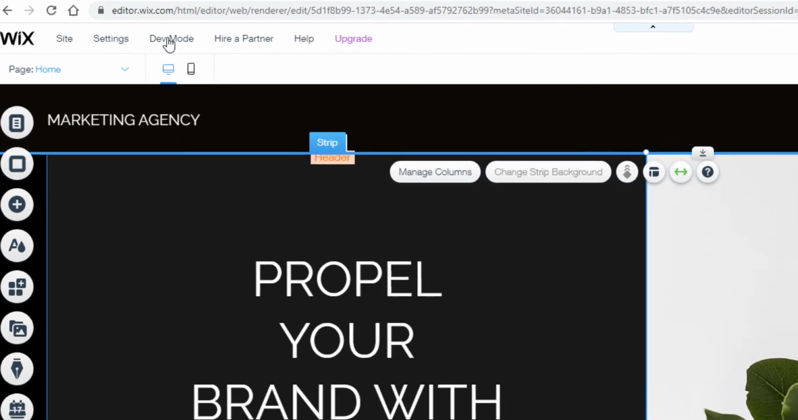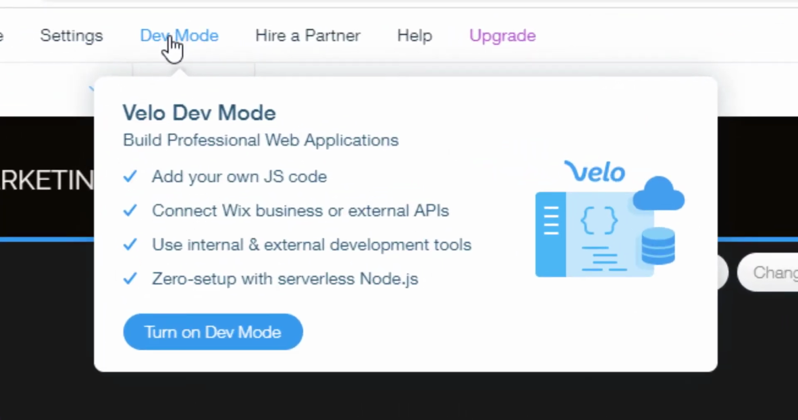After this Settings option, you are getting this Dev Mode option. It is completely about coding and customizing your website with code, so we will talk more about that in our upcoming videos. This is all related to coding language. If you want to turn it on, just click on this button and your Dev Mode is on.